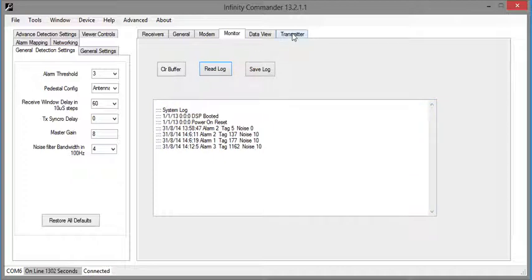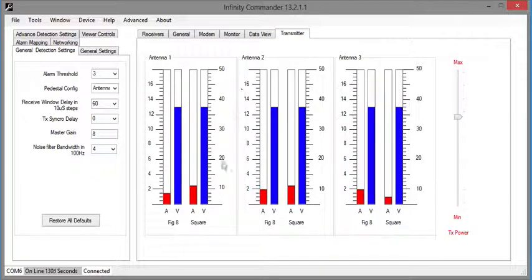The last screen we'll look at today is the transmitter screen. Now this shows the transmitter voltage, the large bars, and the transmitter current for each of the coils in each antenna. So we've got 3 antennas, antenna 1, 2 and 3. We've got a figure 8 and a square coil. We say figure 8, depending on the antenna it could be 2 square coils, top and bottom. And we're currently showing the amps in the square and the amps in the figure 8.